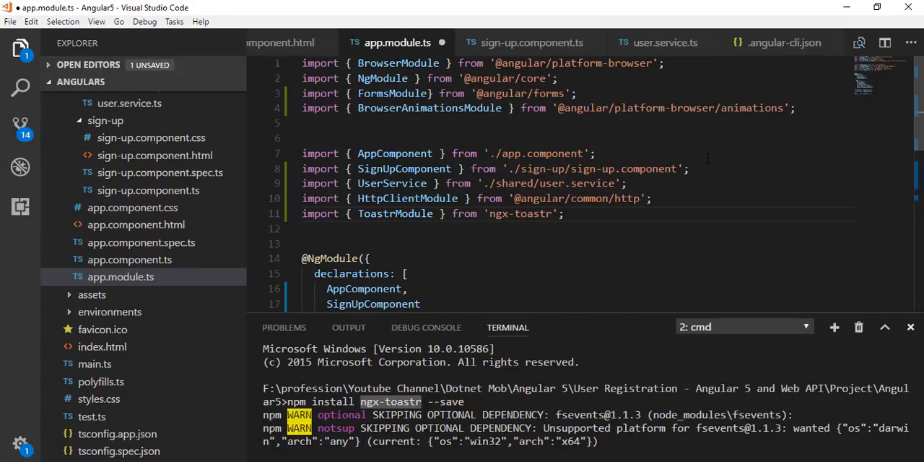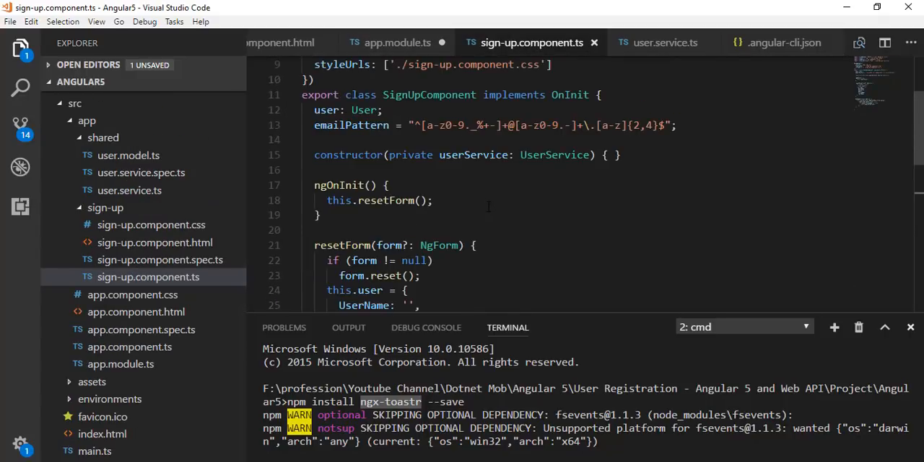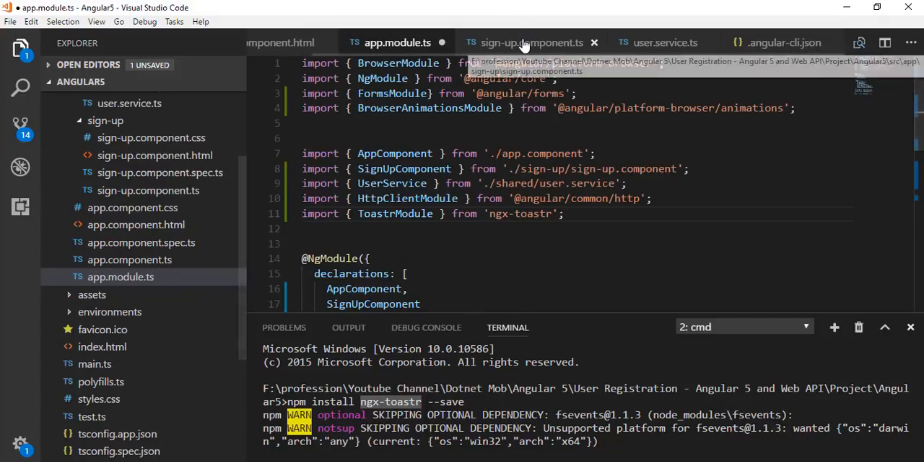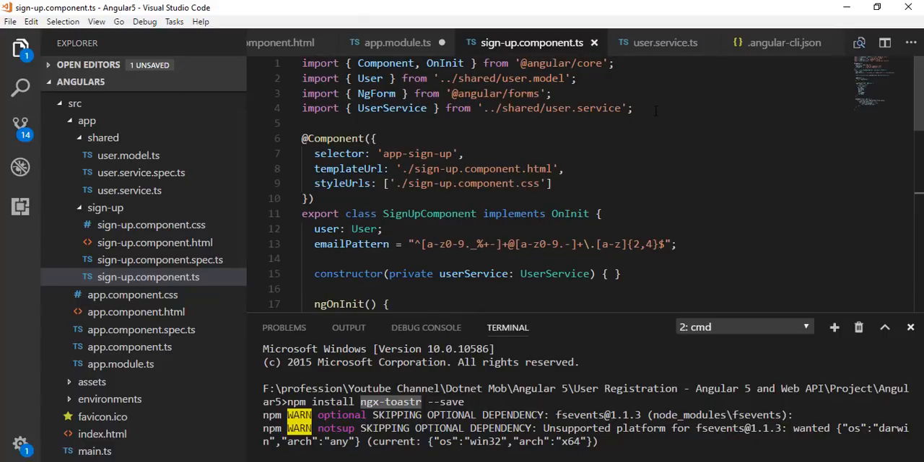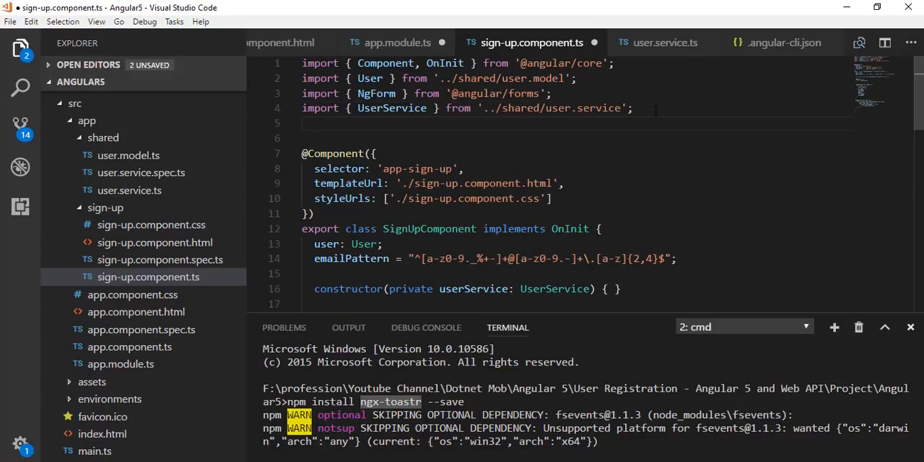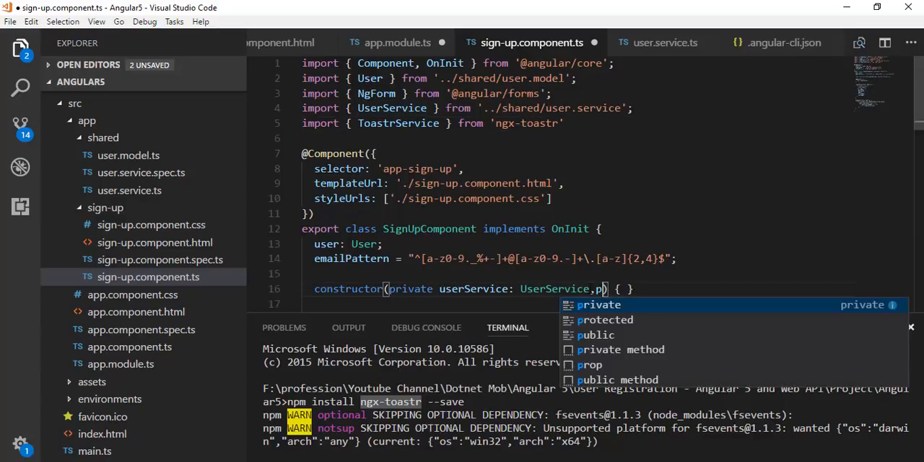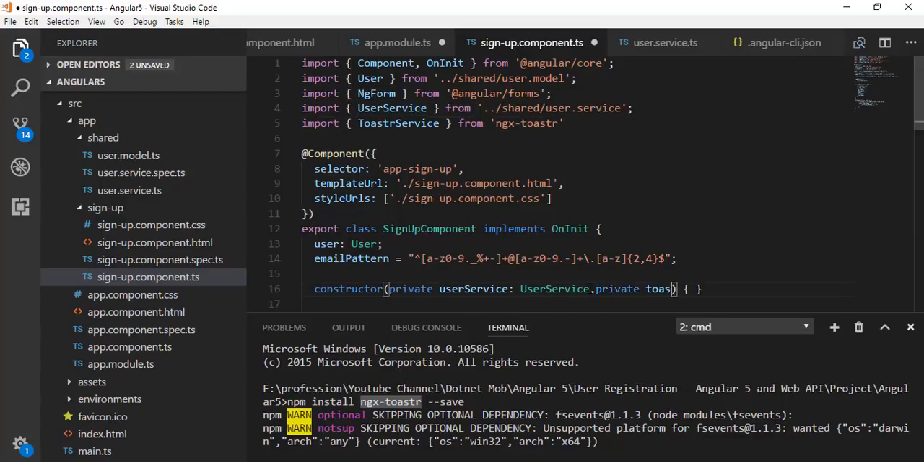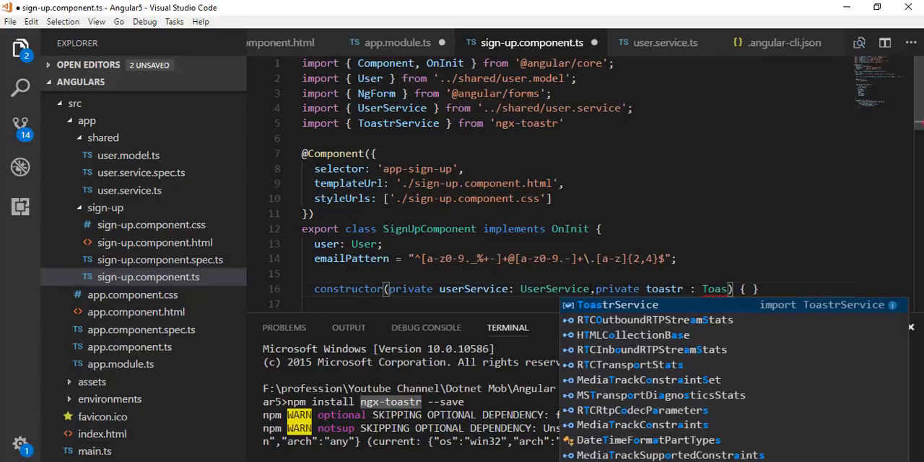Okay, now back to our sign up component here. In order to use ngx-toastr inside this component, we have to inject the toastr service. So first of all, let me add an import statement for ToastrService here. Now we want to add a private parameter inside this constructor, private toastr. It's of the type ToastrService.